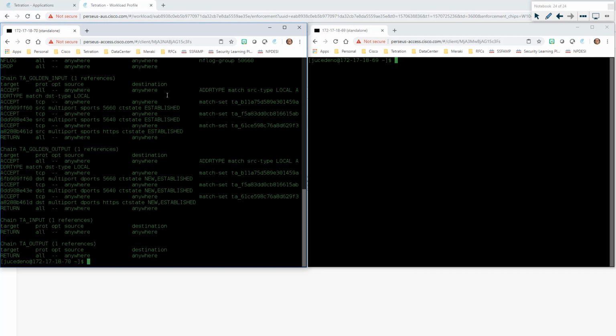Before we start, I just want to actually bring up the firewall rules on this particular server. So this is my production server. The only thing that we see here are those golden rules from Tetration, the ones that say essentially allow all traffic. These are, again, our allow any rules. And if I brought them up on the development server, you would see the same thing.